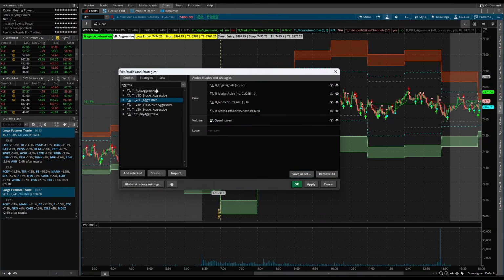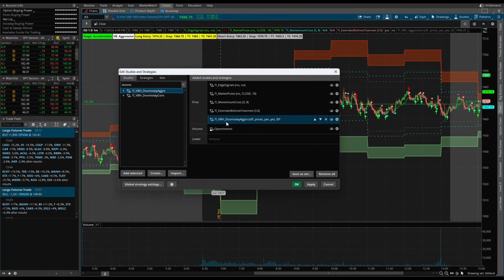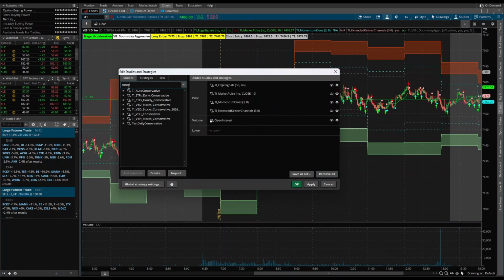Now I'm going to take out the aggressive volatility box models here, and I'm going to load in our doomsday aggressive models. So I'm going to simply just swap out that last study set. You see I'm just changing this in study right here. Everything else remains the same. Save this as a study set. I already have the doomsday aggressive, so I'm going to save it as that. And then I'm going to swap this out with our conservative models. And this is for VBH.